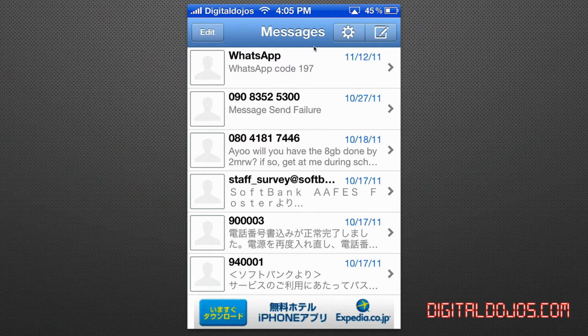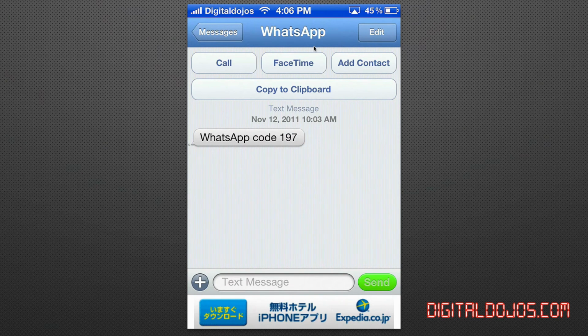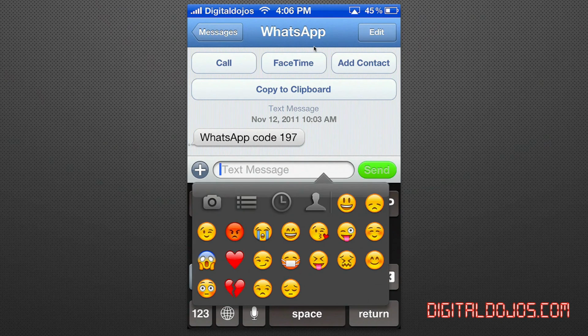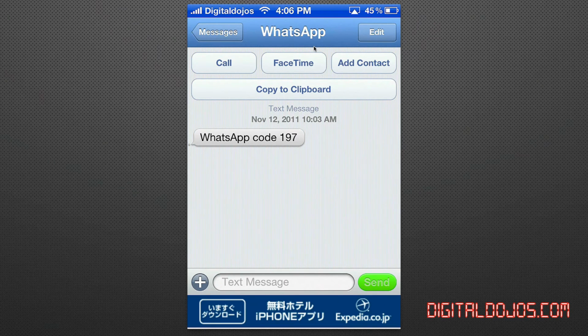Here's a look at Byte SMS. These are really old text messages. But basically, if I open up a message, you can see here it's just a default texting app, but with a lot more functionality. Stuff like attaching pictures is much easier. It has a much nicer interface than the regular texting app.